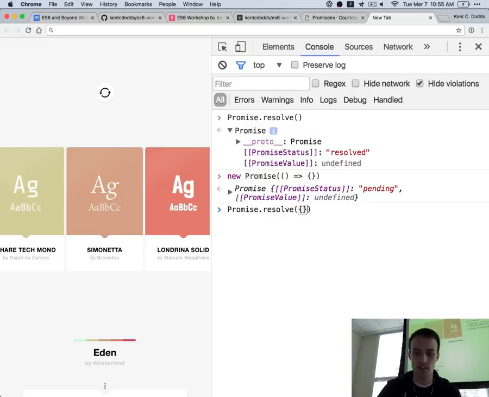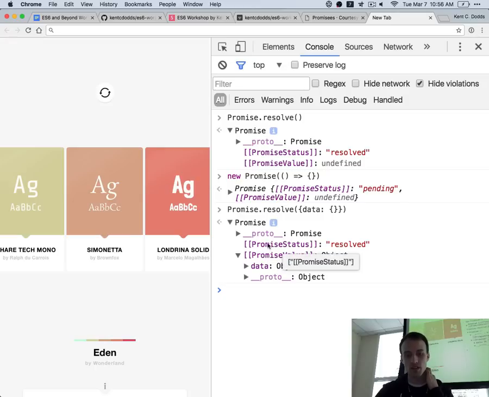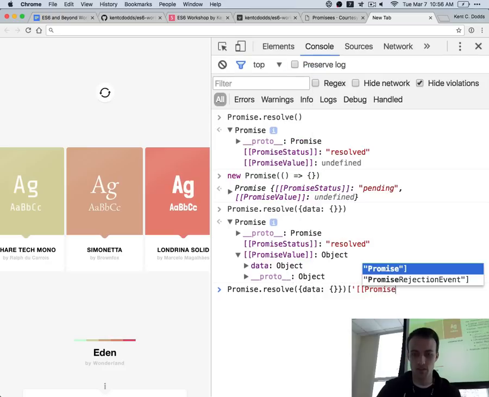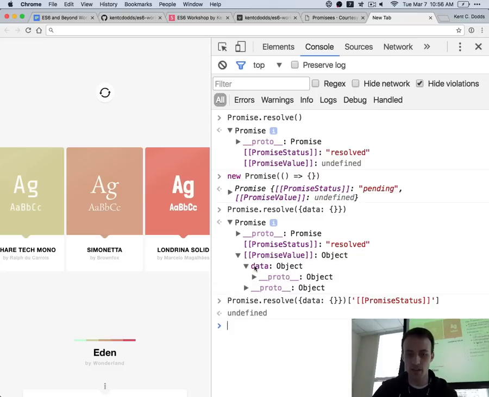We can give it some data, and if we look at the promise value, these are, by the way, things that you can't really get off of promises directly. Like I couldn't say promise.resolve, give me a promise status. That doesn't work. These are just things that Chrome is being really nice and showing us. Our promise value has this data object that we pass to it, so you can resolve with some data.